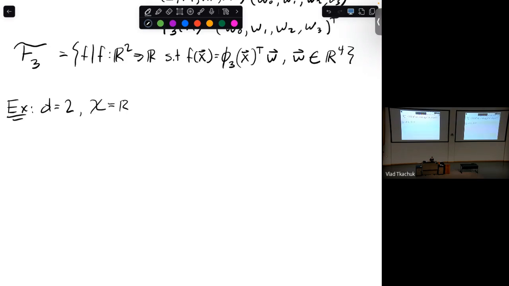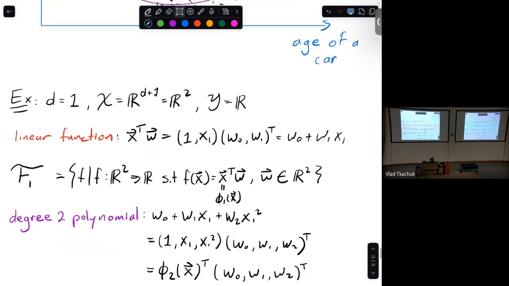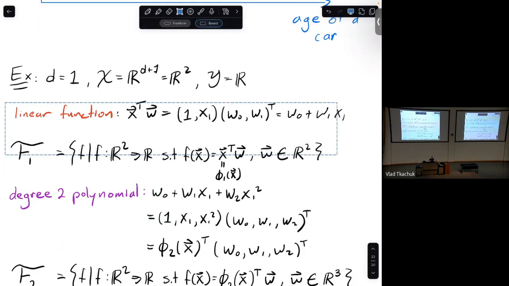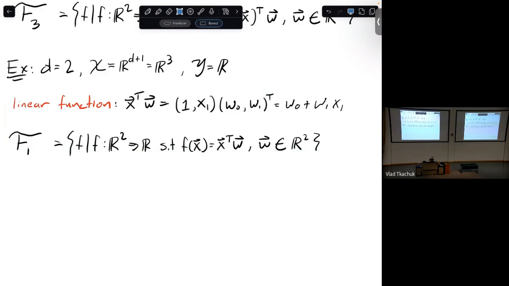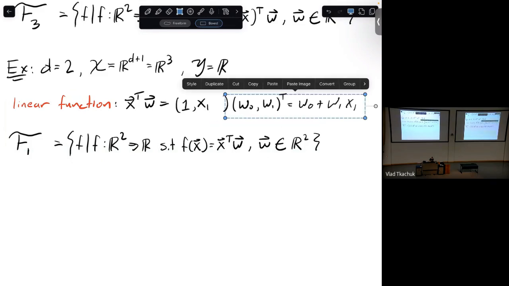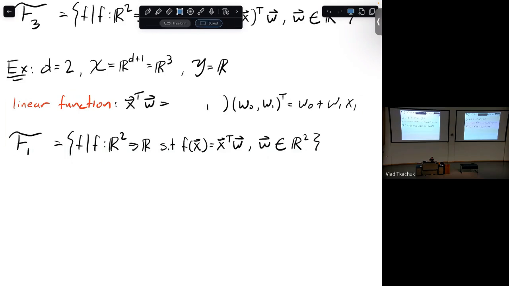So as before, this x is R^(d+1), which equals R3, and y is still R. Okay. Let's save some time by copying things. So linear functions, everything's the same as we've seen before, basically, right? The only difference is you get, okay, I'm just not going to write this. I will write this.